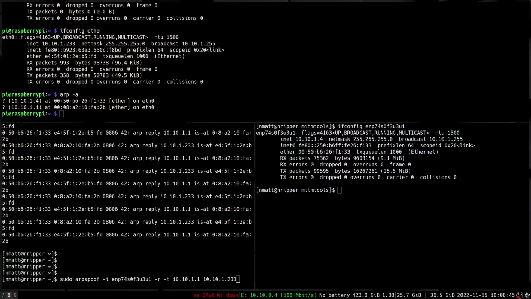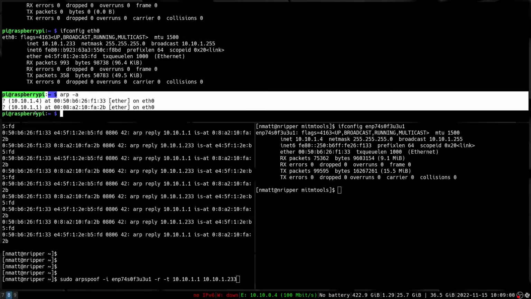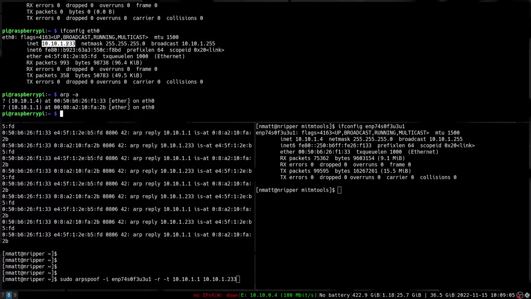So with that, we're going to jump into my Linux system here, and we're going to discuss the fundamentals of ARP poisoning. ARP stands for Address Resolution Protocol. So here I have dumped the ARP table on my Raspberry Pi. This is the IP address of my Raspberry Pi right here. And then down here we can see the IP address of the gateway is 10.10.1.1, and we can see its MAC address. The Address Resolution Protocol is responsible for mapping a MAC address to an IP address.